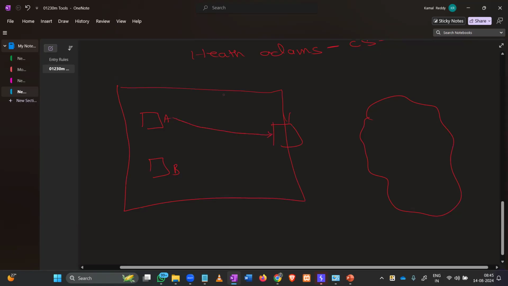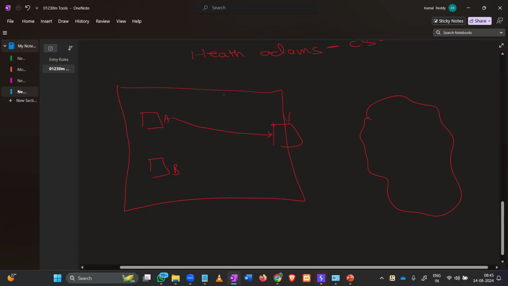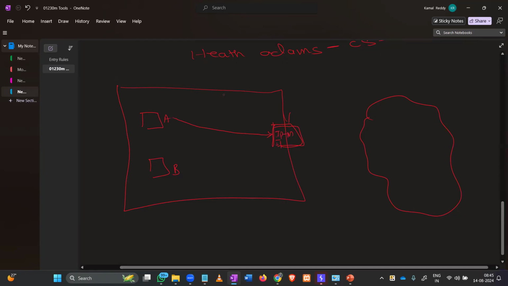Which IP address do I have to give? B's IP address. Exactly, B's IP address. So within this router there will be a table, just like a phone book: a name and a phone number. Similarly, IP address and MAC address.